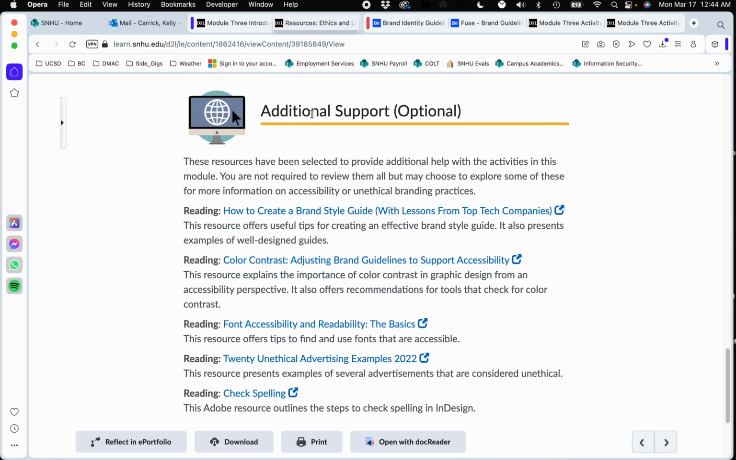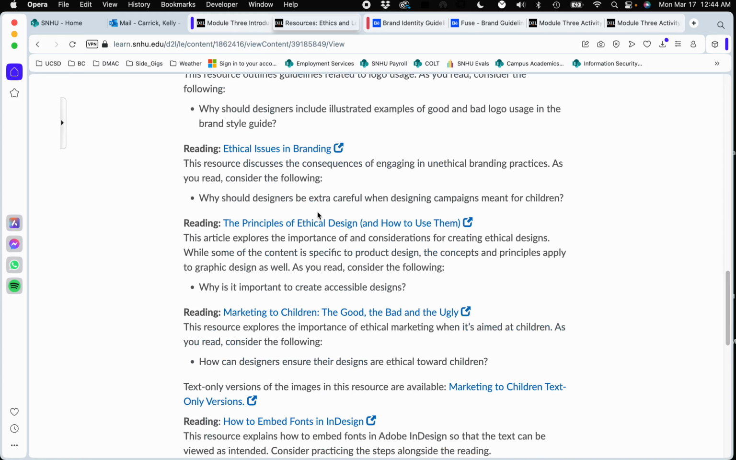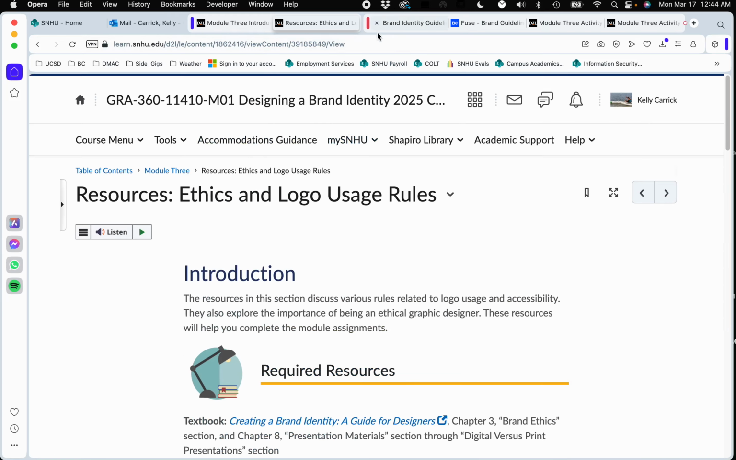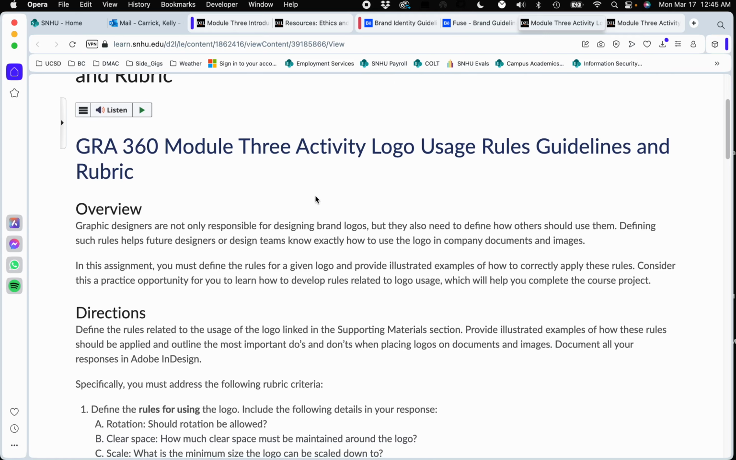On the bottom, as always, there's additional support, meaning extra readings or sometimes extra videos to back up the weekly content that we're going over. Okay, so this week I'm going to show you two things, the two assignments that we're doing. The Module 3 activity, the first part is the logo usage rules guidelines. So what this is, is practice for the brand identity book that you'll be making for the brand that you are working on. So, I'm fine with it if you want to use your own logos instead of the brand.